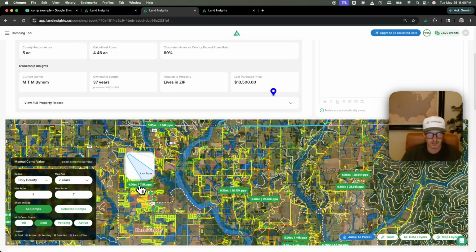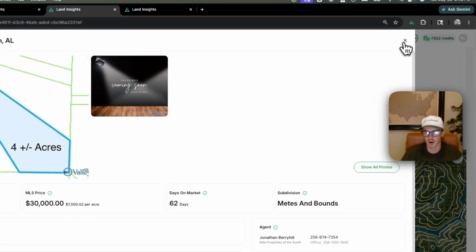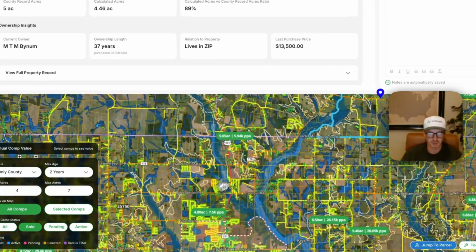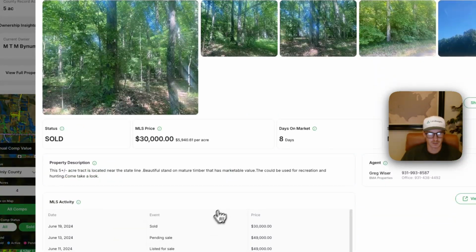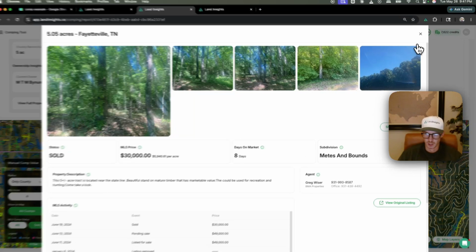20,000, 26,000. Might be something wrong with that. I mean, there's no description, there's no pictures. I don't know what's going on with that listing. This one, there's got to be something wrong with this. This could be used for recreation and hunting. If it was buildable, they'd say like, build your dream home on this. But yeah, there's something wrong with this if they just say recreation and hunting. So we can't use that comp.